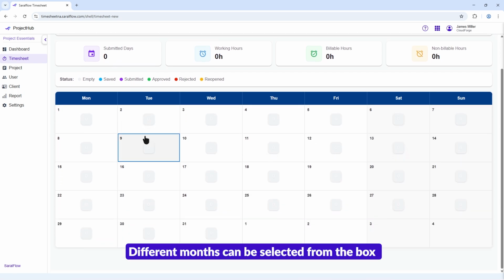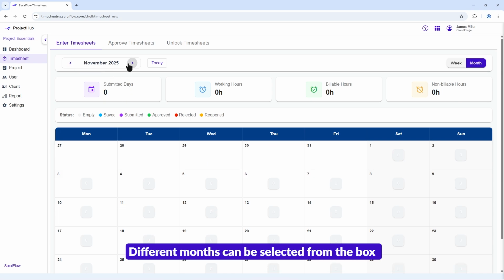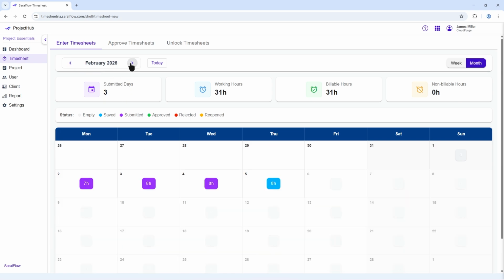This will help to navigate to the different months. So December, January, November. So the entire month view will be opened up.